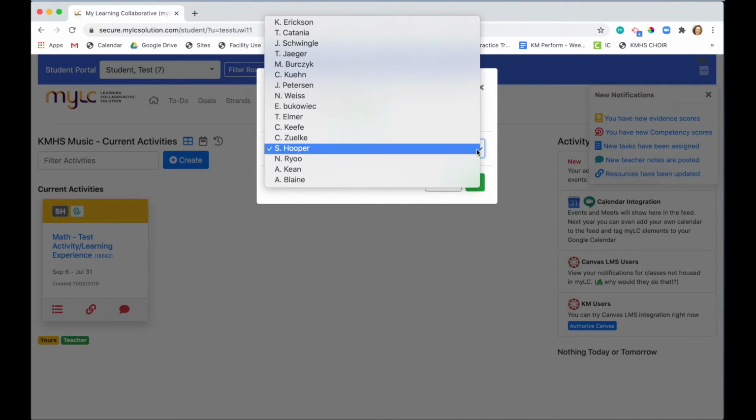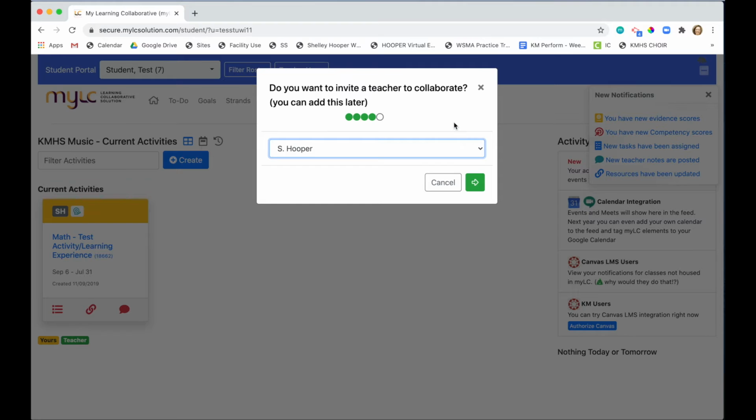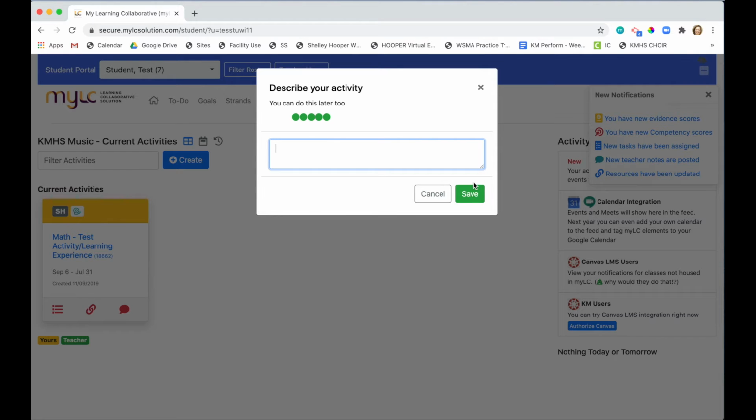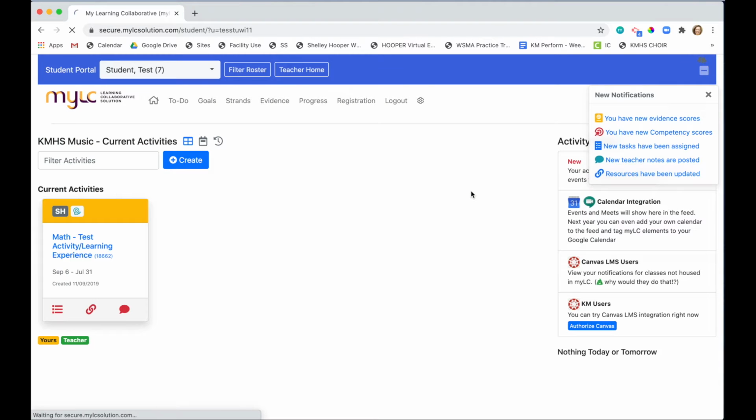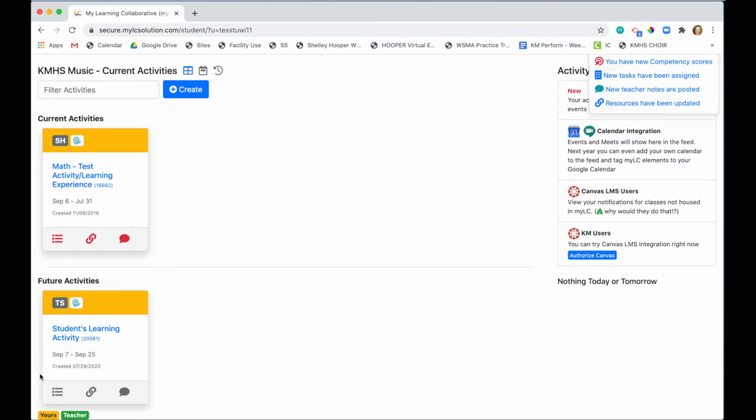And then I need to invite a teacher as a collaborator. This way the teacher gets informed that this experience was created. And then I describe my activity, which I could also do later. Once I click save, then this future activity has appeared.